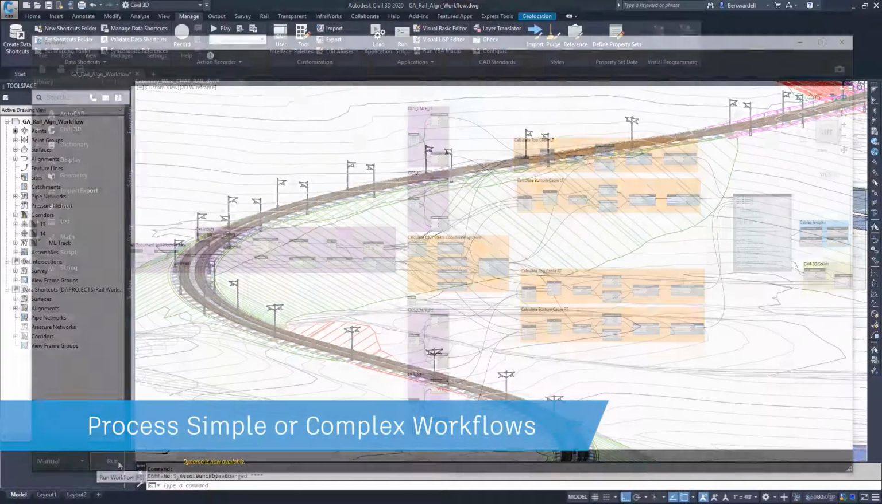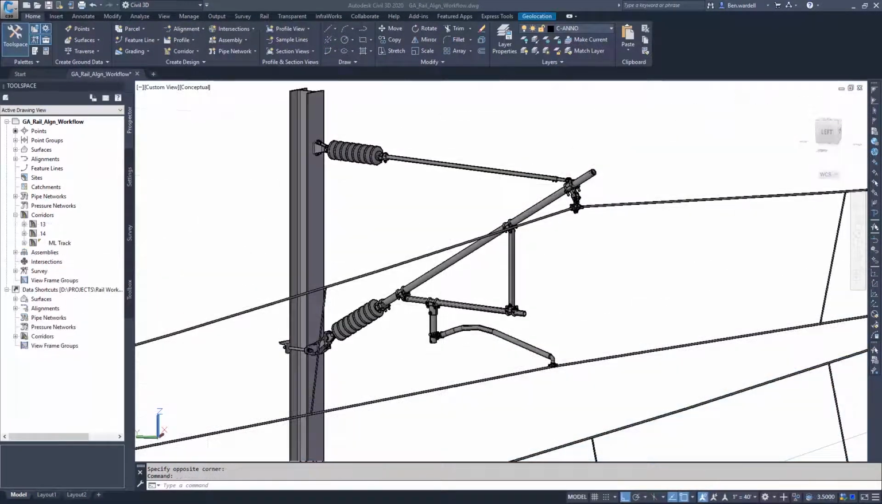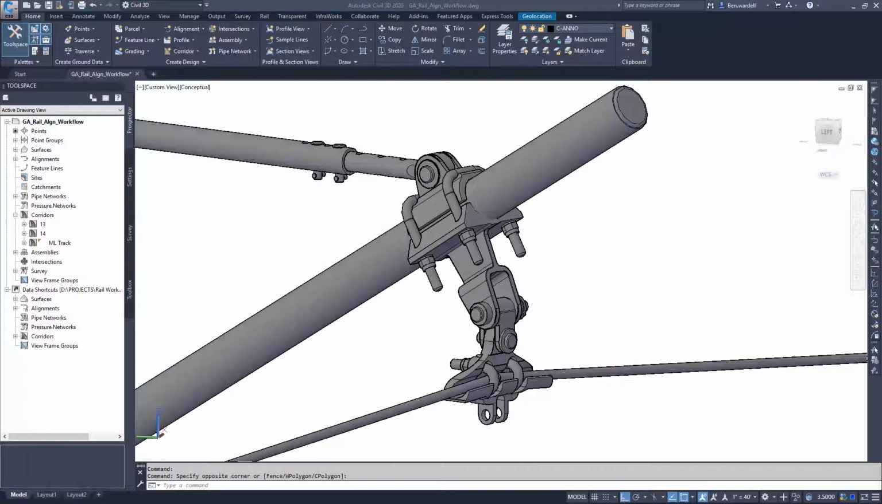Dynamo for Civil 3D is a powerful tool that will aid in processing anything from common tasks to the most complex of design workflows.